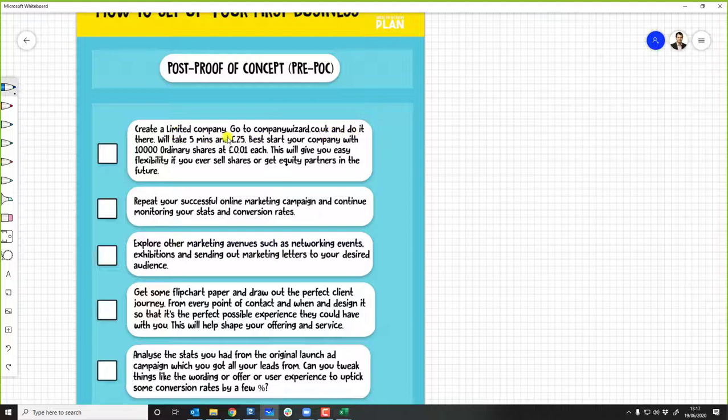And yeah, it'll take 25 quid and 5 minutes to set up a limited company. Most people default to £100 of share value, with basically 100 shares at £1 a share. Don't do that, because later down the line that's gonna bite you in the ass if you manage to grow the business. So what I highly recommend is get 10,000 ordinary shares at a penny each. That'll give you way more flexibility for borrowing money, giving equity out, all sorts of stuff later down the line.